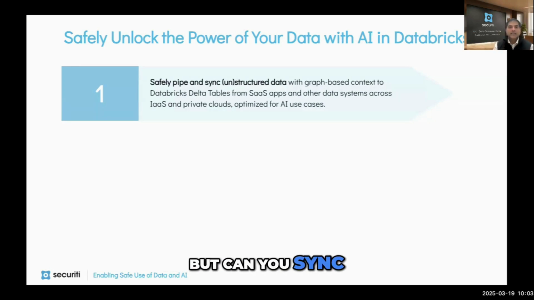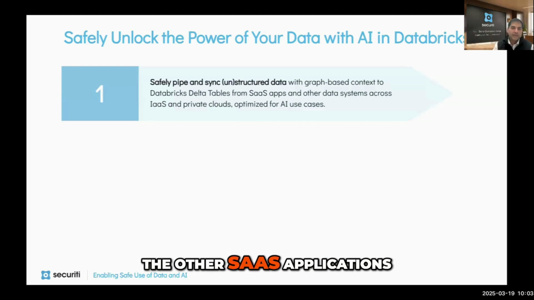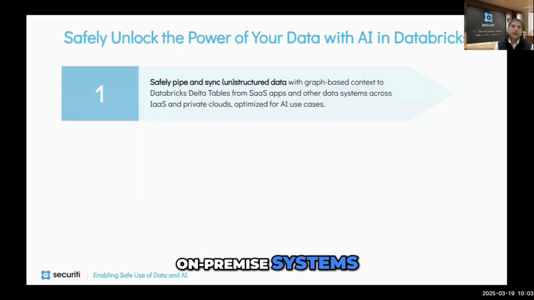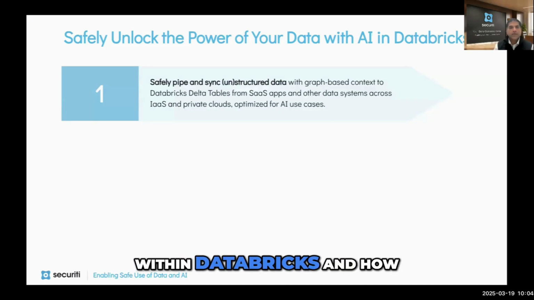Not one time, but can you sync this data from all the other SaaS applications and on-premise systems, and of course bring it into the vector DB within Databricks, and how can you do it very easily? So certainly that's very important.